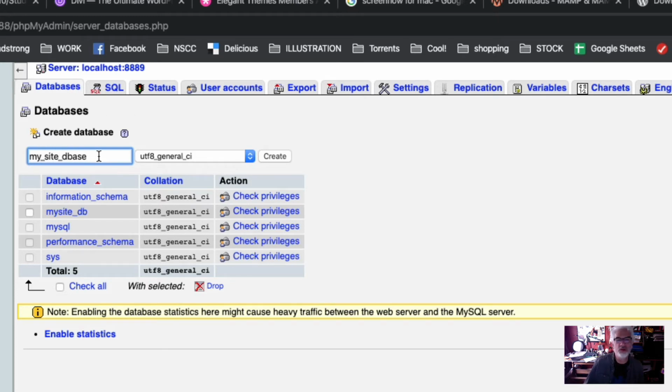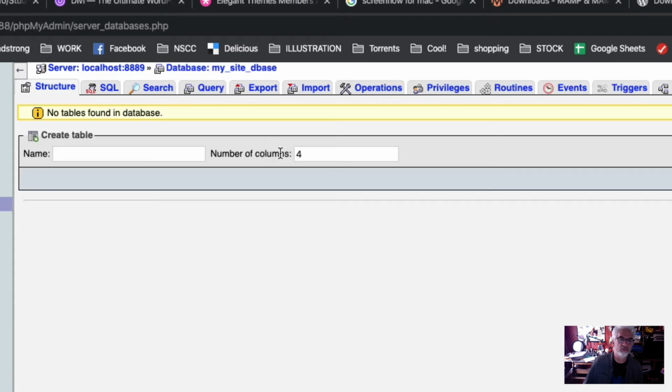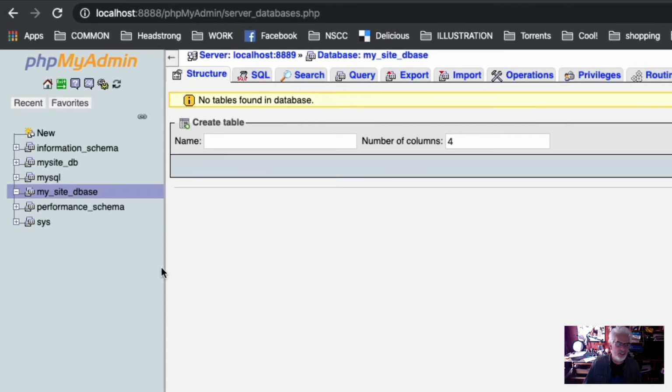All right, that's what I'm going to call mine. If you call yours the same thing, then maybe I can help you if you have problems if it doesn't work. Might make things simpler. I'm going to click create. Okay, and you have to remember that name. So my_site_dbase. I'm going to forget it anyway. So now we go back to, what do we do now? Now what do I have to do? I go back to my website.